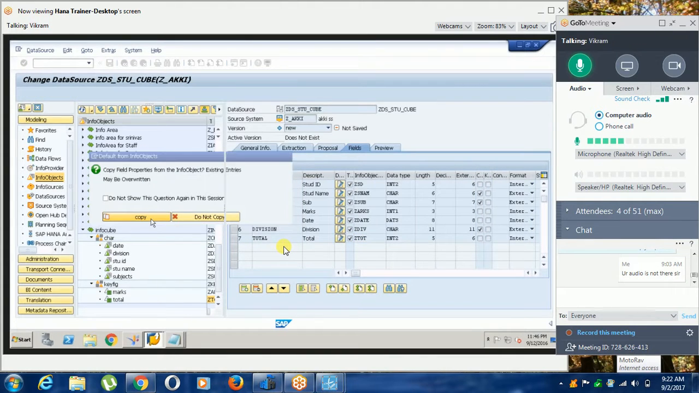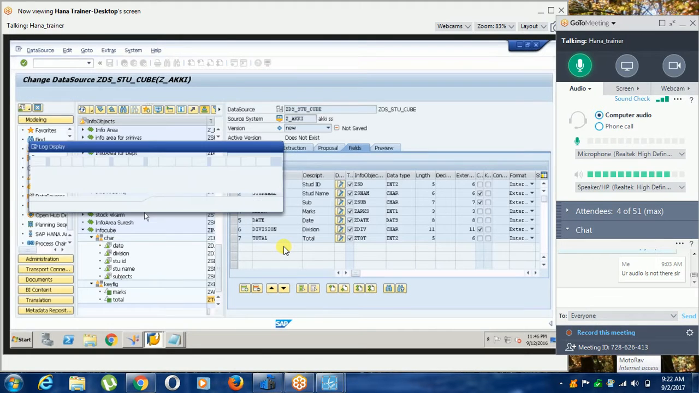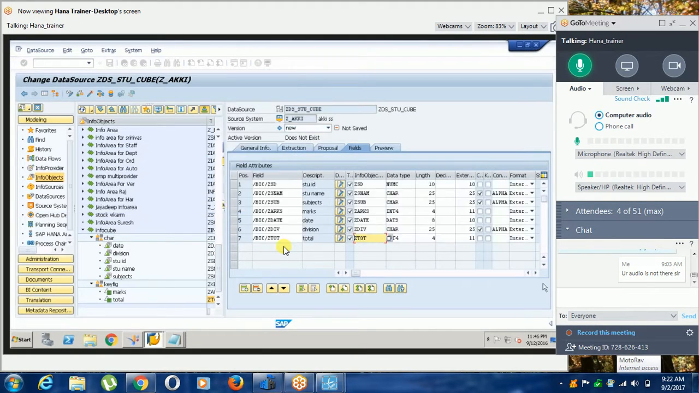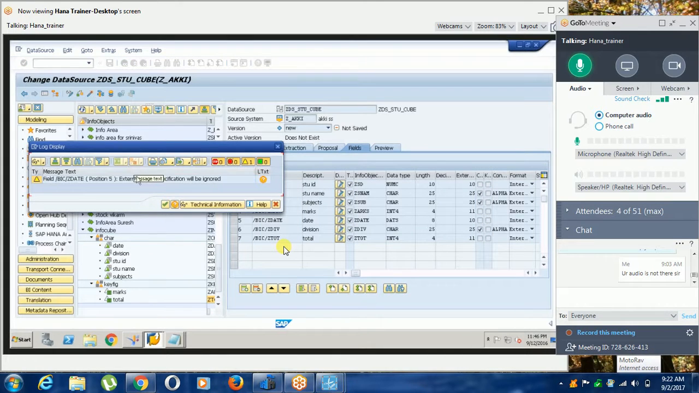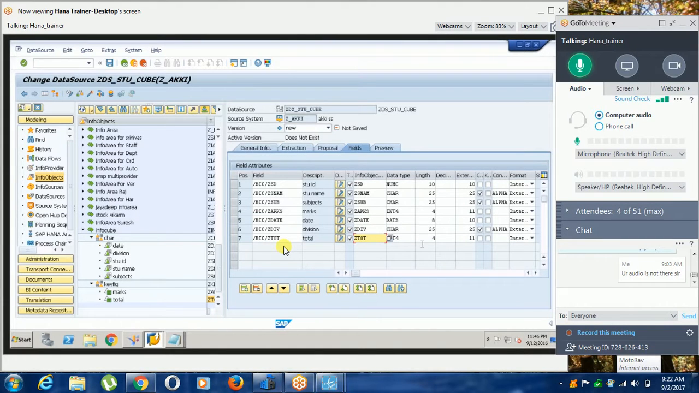Just check it. We need to write alpha, am I right, sir? We need to write alpha as well in external. Copy it, no? It will write automatically. See, alpha external is written automatically. What is this, sir, size? External length is ignored. This is date, no? Yes, sir, date is 8 length. Okay.